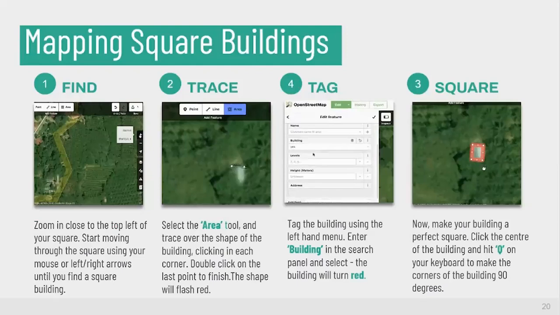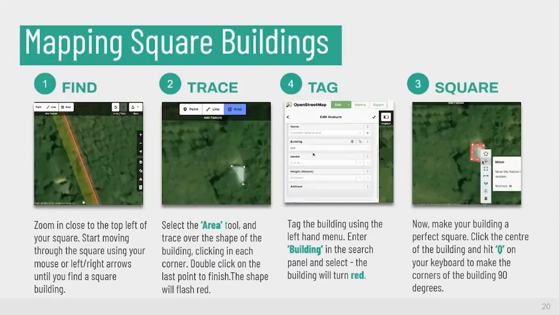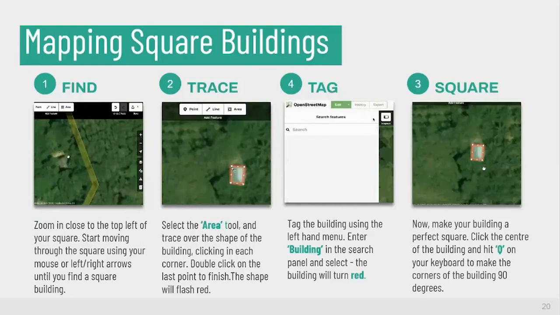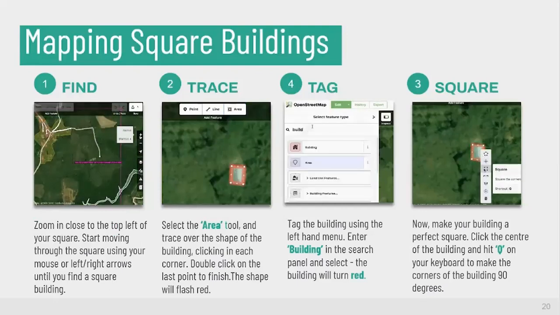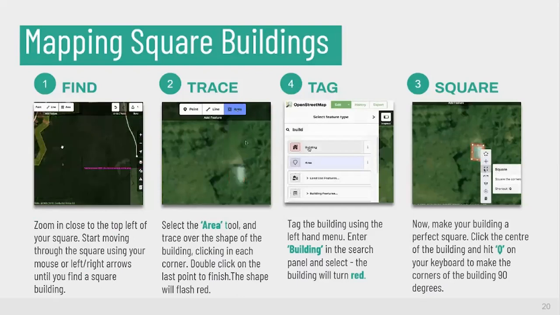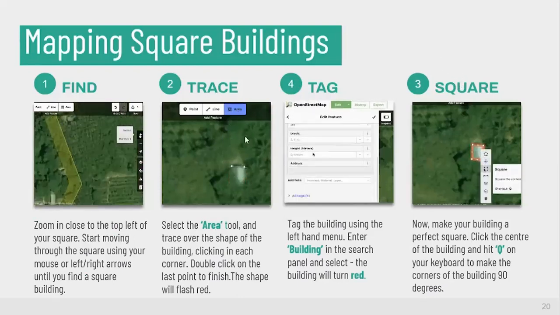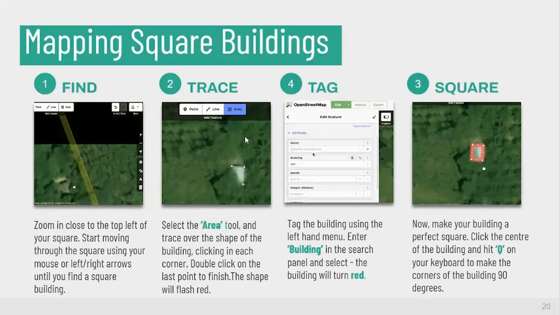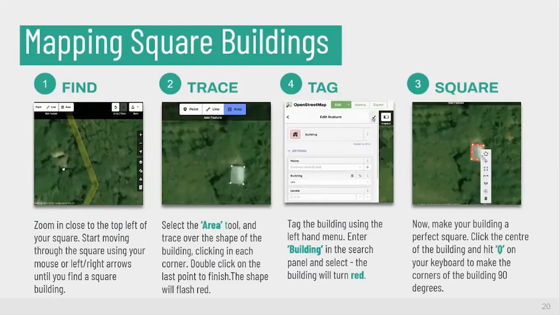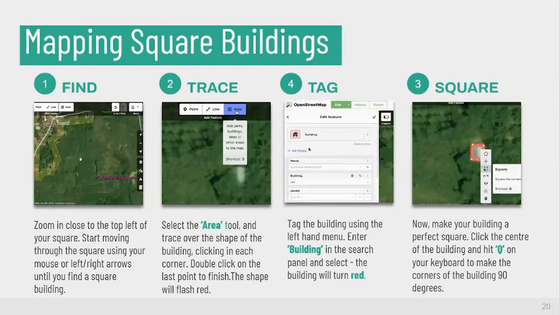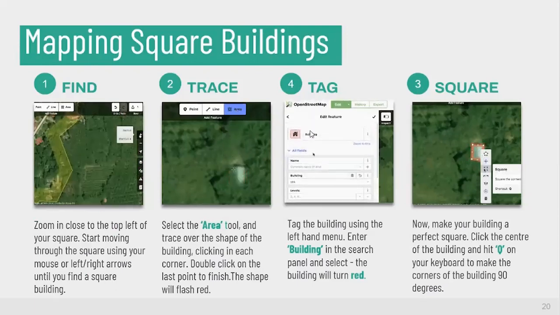The next thing is to trace whatever you're mapping. Now this requires image interpretation skills. We have point features, line features, and area features. For example, if you want to map buildings, you always use the area tool, that is for mapping polygons. You select the area tool and then you trace over the building as it is on the image.